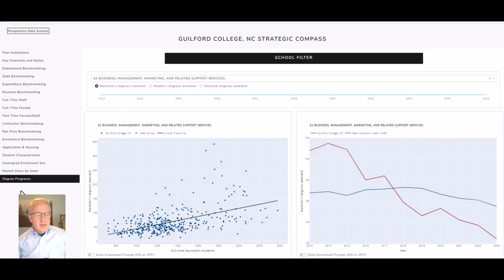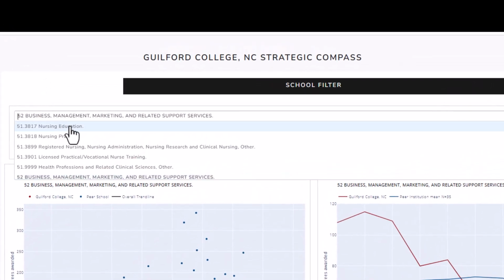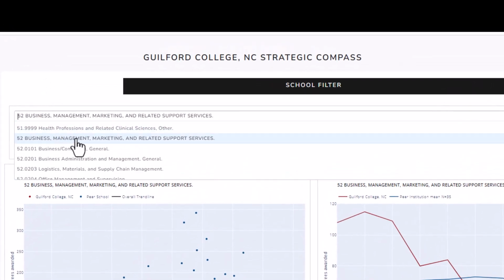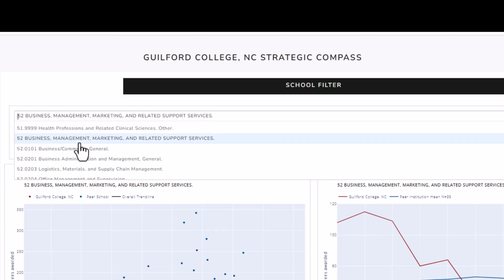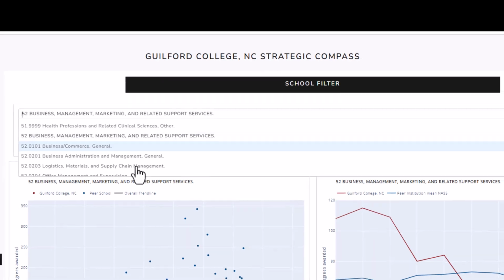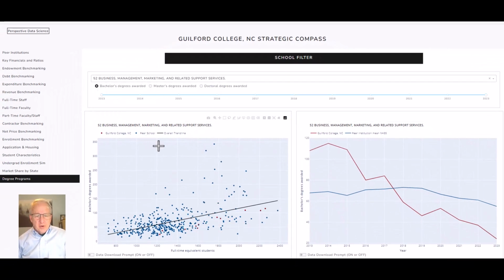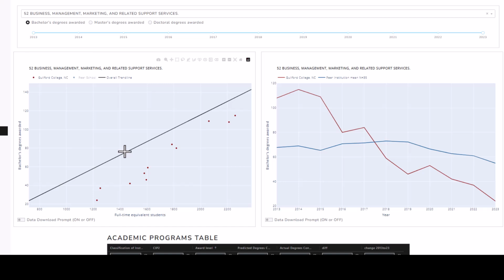And finally, let's look at degree programs for our demo college. You can see a long list of degree programs. We're going to keep it at a bigger level. We've got business management marketing, and you can see all the subcategories that are there. Our demo college doesn't have a lot of these, so I'm going to keep it at the big level, business management marketing and related support services. And again, we can turn off the peer group to see where our college is, and they're trending down below.